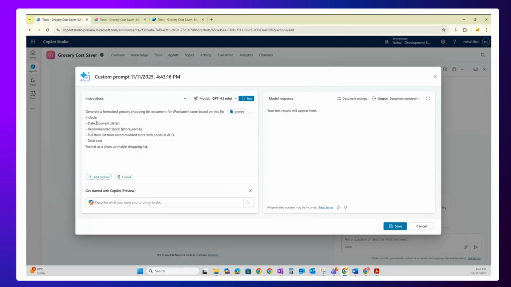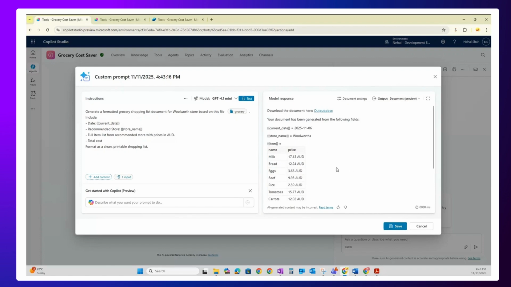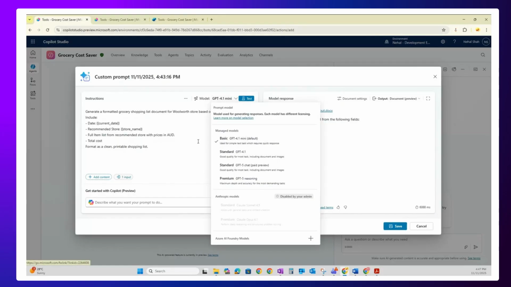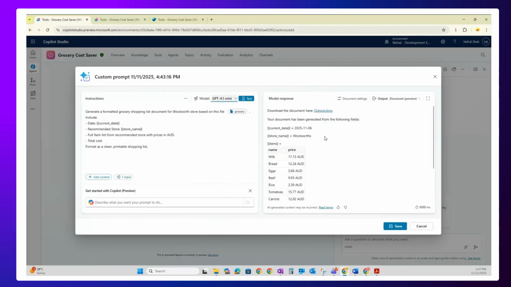I'm giving the context of what I want. So I'm saying include date as the current date, recommended store. Also give me the full item list from the recommended store with price in AUD, and also give me the total cost. Format as a clean printable shopping list. So this is my prompt, and I'll go ahead and click on test. One thing to note is this document feature is in preview state, so sometimes it plays up and you have to change models and run the test a couple of times to get the output.